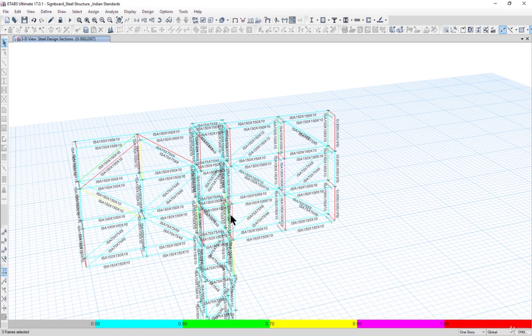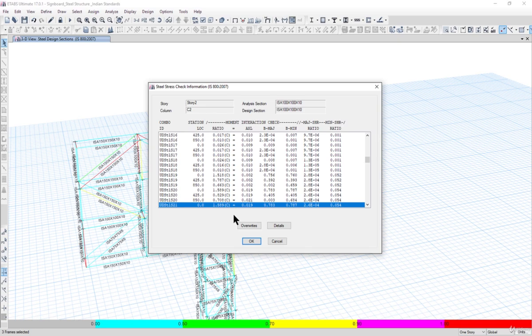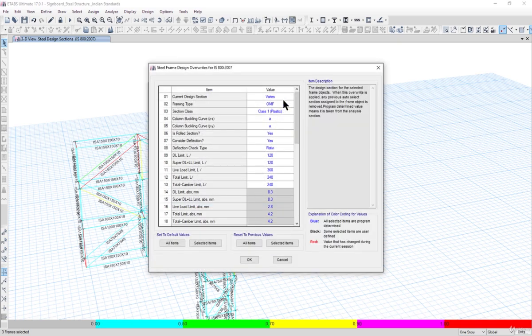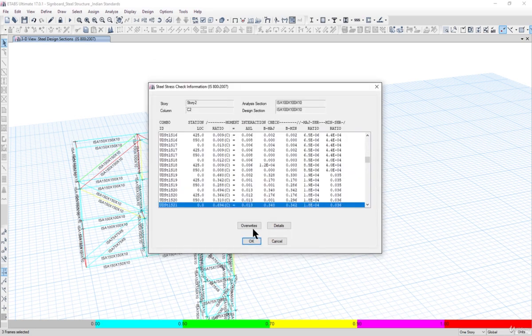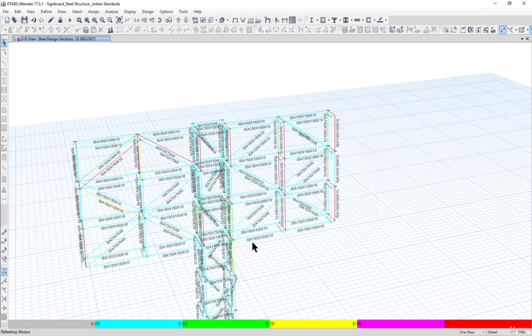And after that here you can see that it is showing approximately 1.589, which means the member has failed. And if we want to check without unlocking the model and deleting the result, what we can do here is left click on overrides and set the design section as ISA 150-150-10. So it is showing that the member has now passed, that is 0.694.